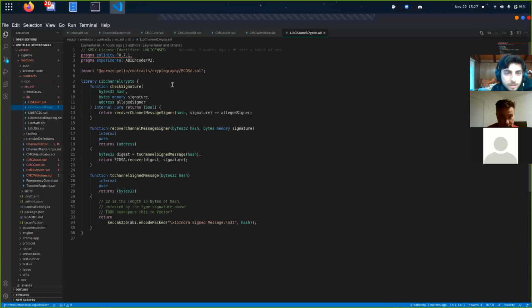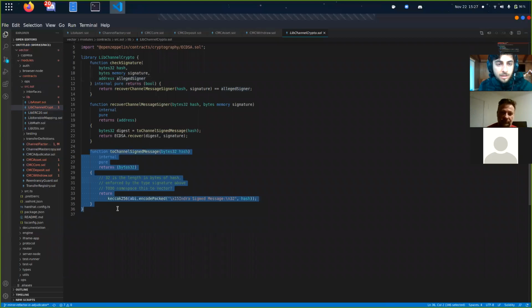We have a check signature function that takes in a hash and an alleged signer. I like that name. Basically we call the lower level recover channel message signer function and check to see if the signer derived from that is equal to the alleged signer. Recover channel message signer basically just does an OpenZeppelin ECDSA recover. And then the one other thing that we do is, when we're hashing the channel sign message, we have this IndraSign message prefix. We should probably change this to vector. There's a to-do here for it, but let's just do it. Let's do it now.